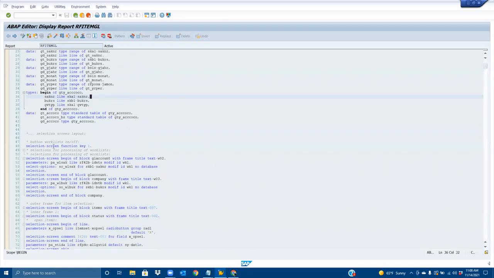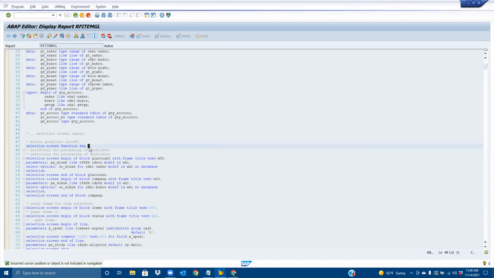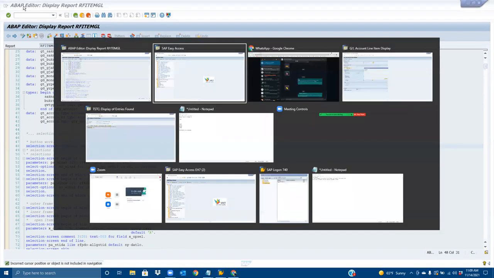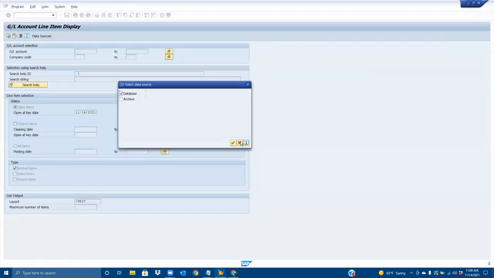Okay, now you see the selection screen. Every program has a selection screen. You can double click here and it will take you to the selection screen, key one. I think somewhere it says key one here, it's not executing. Selection screen, begin of block GL account with frame title text, this is a selection screen, right? So you know what the selection screen looks like.